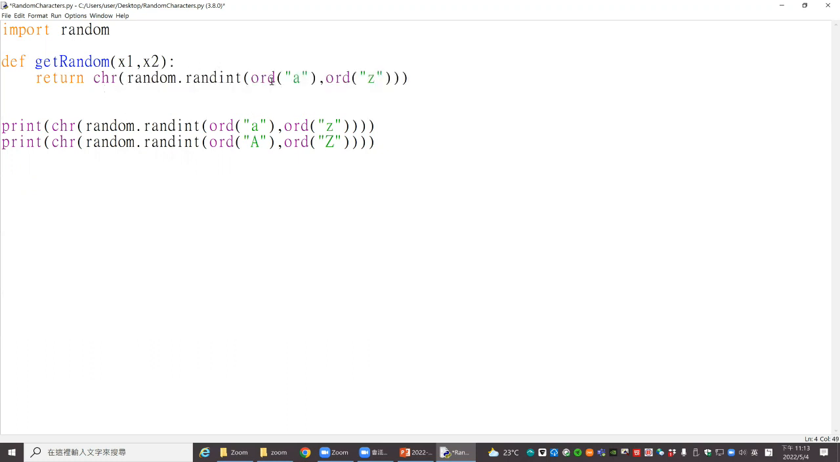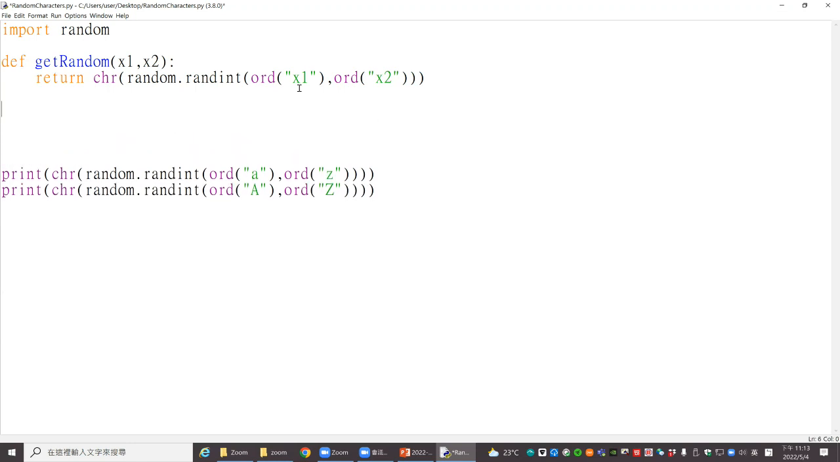Okay, and this is x1 and x2. And when you give me that, we want you to return x1 and x2. Right? Okay. The other one, we try to have an upper.